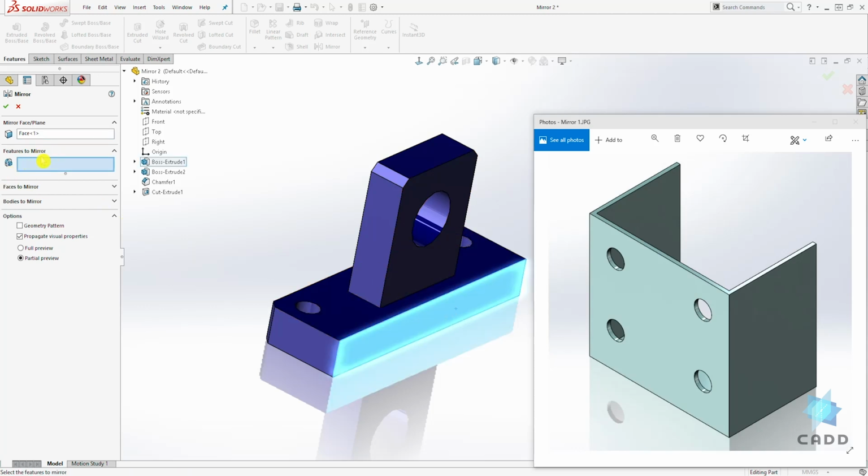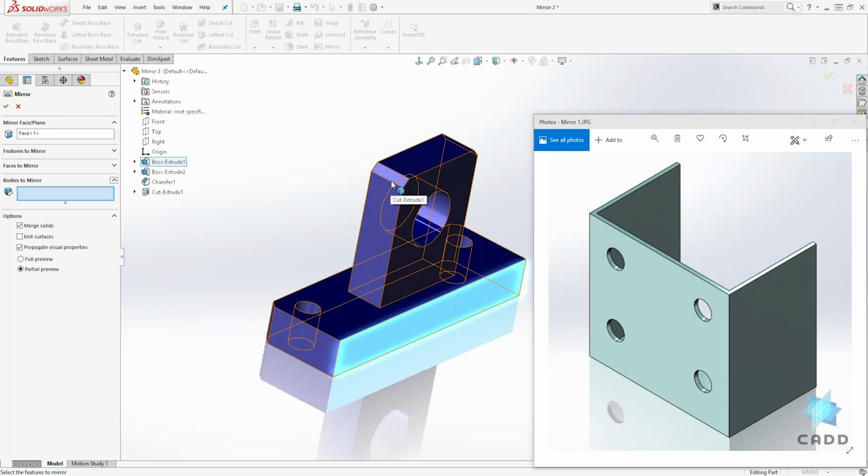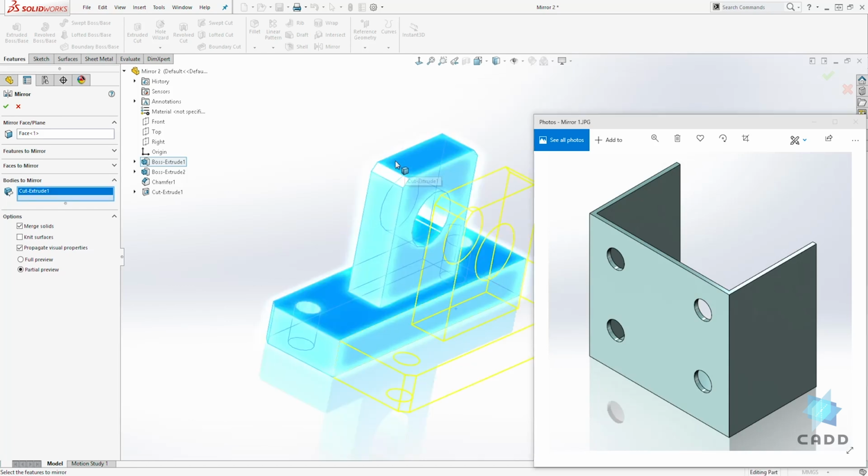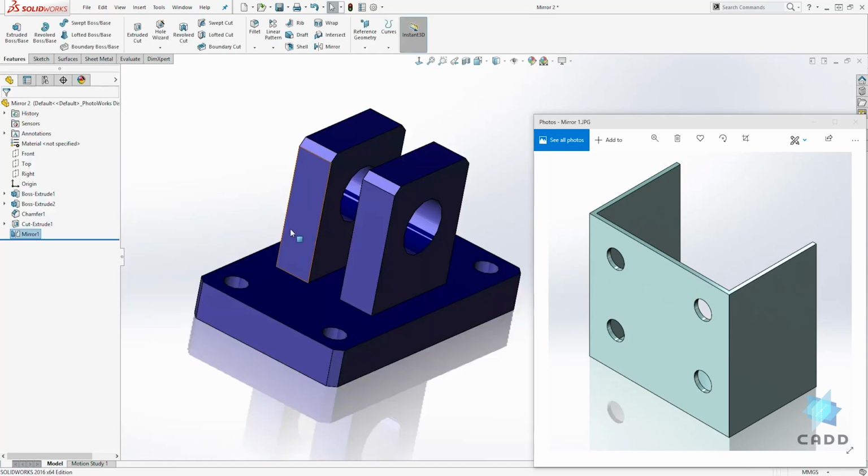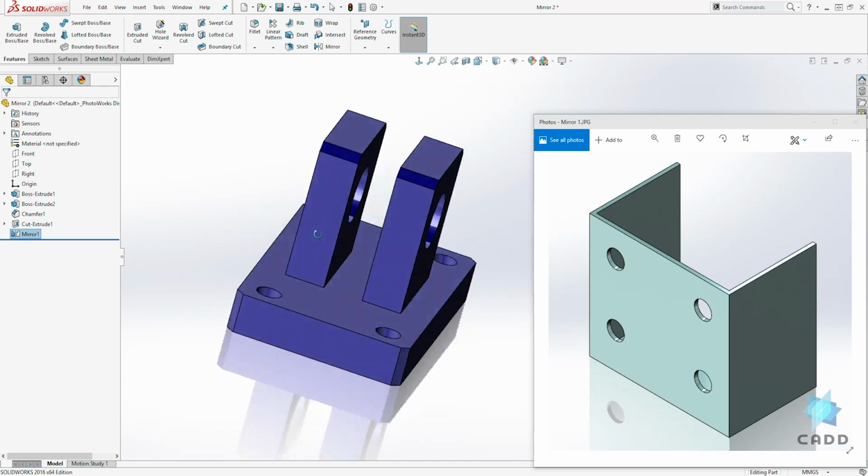This time, instead of selecting the feature to mirror, we'll come down to body to mirror. In the body to mirror, we'll just select this entire body. If you hover over it, it will give you the option to select it. And again, you can show your preview, full preview or partial preview, and you click OK. And that is how the mirror tool works.